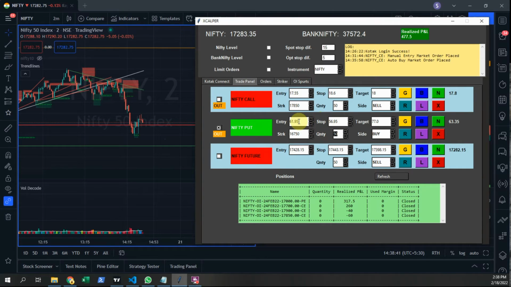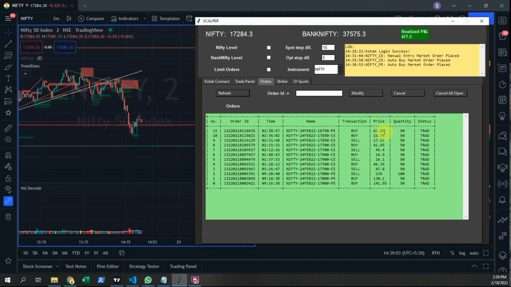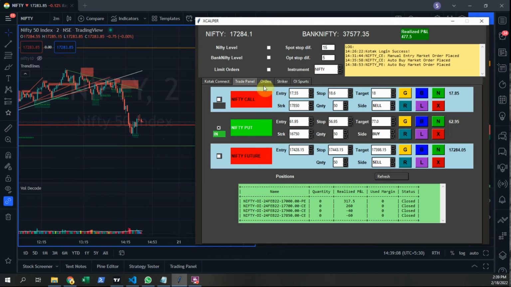Okay, so the entry is 61 we have. The current price is 63. So until it reaches this entry point, it won't get triggered. So still we are out of the position. Okay, now the entry price is triggered, and you can see the orders. Now we have got a buy order at 61.85. Our entry price is triggered, and then our target is like this.